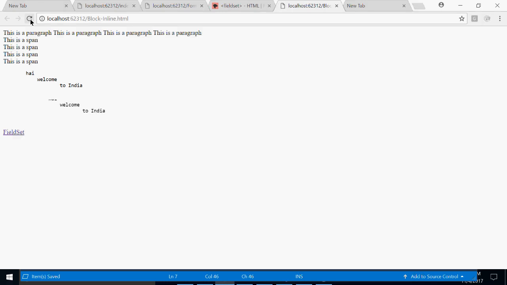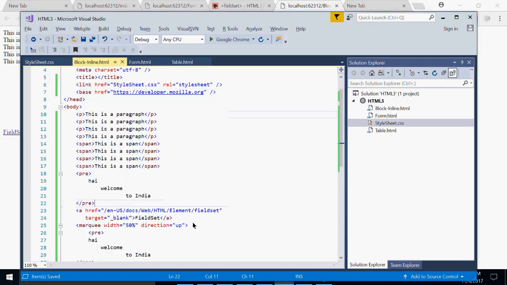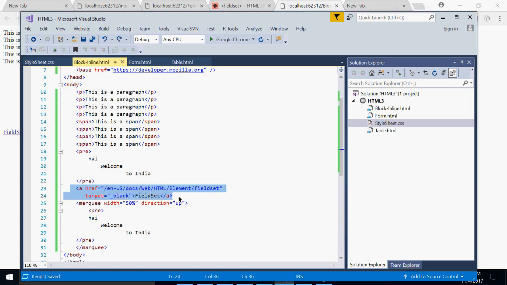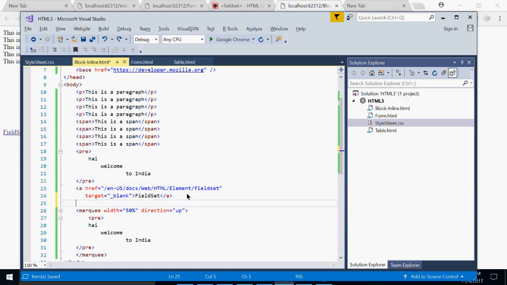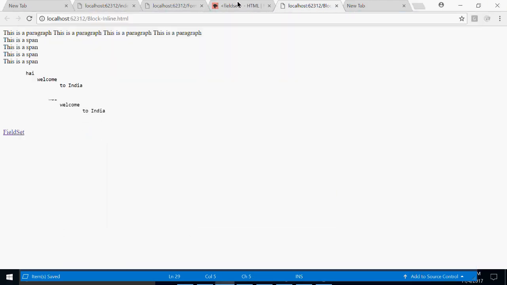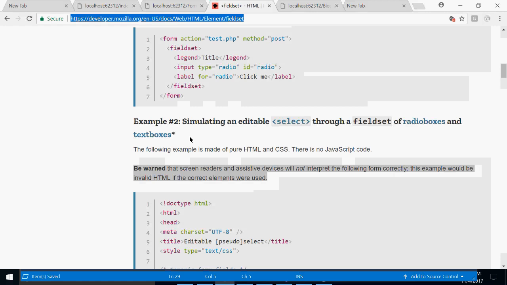Here you can see when I click here it will directly take from the base, though no matter. I'm just taking some other pages, let us see. It will take the domain name and append it to those things.